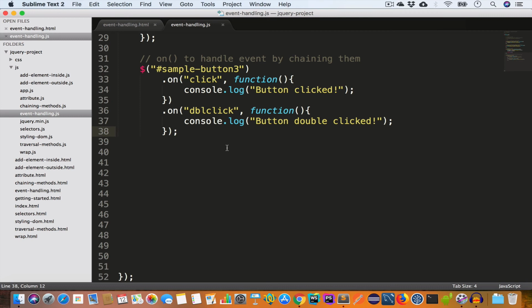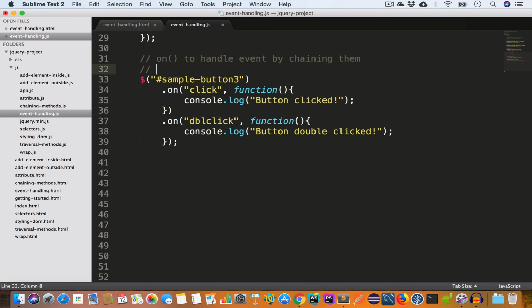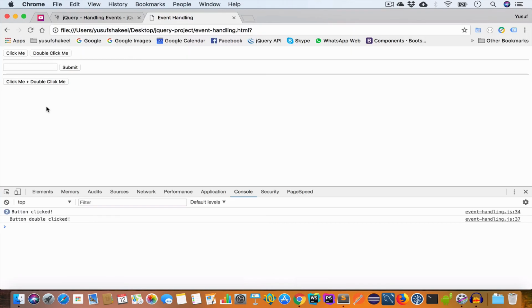Our last topic before we end this video is the off method. And we use the off method to remove or unbind an event from an element. So our topic is off method. So since we are handling the click event and double click event for this button, when we are double clicking this button, we are getting button clicked twice and button double clicked once.